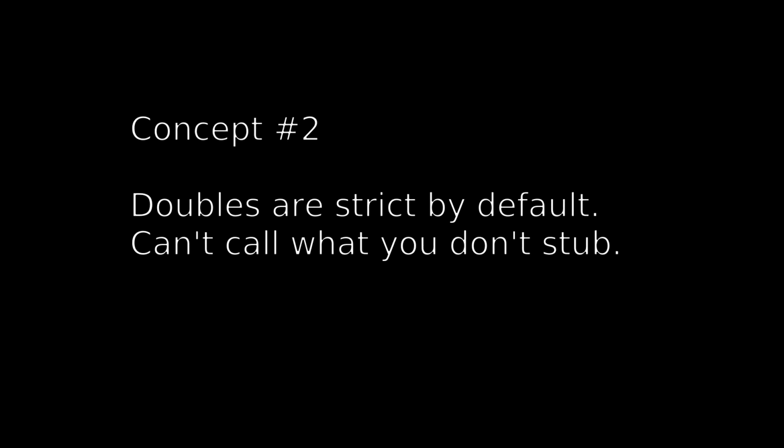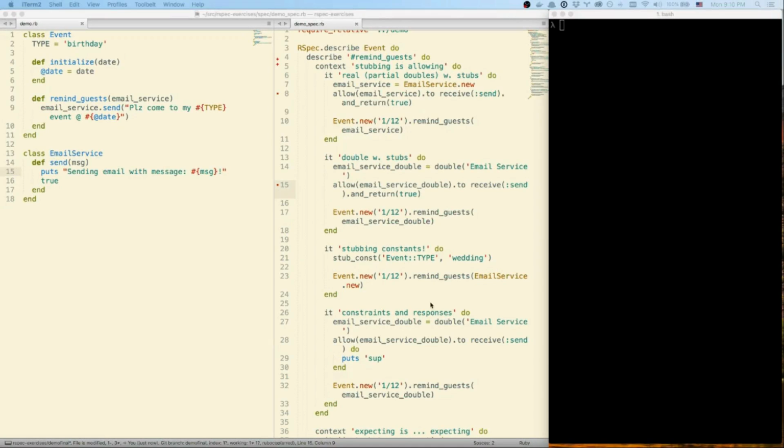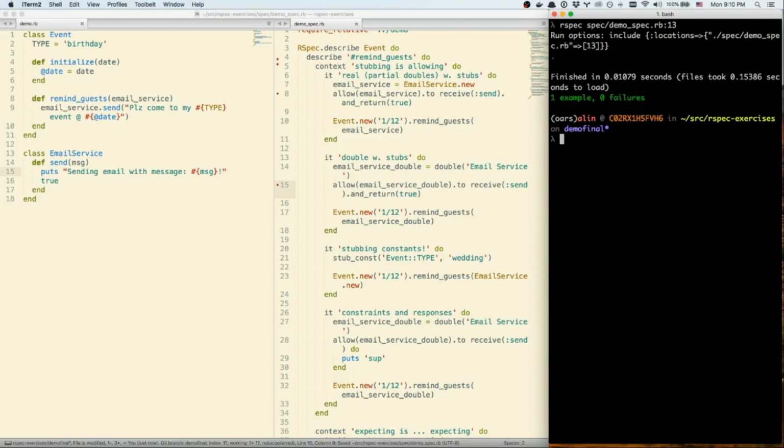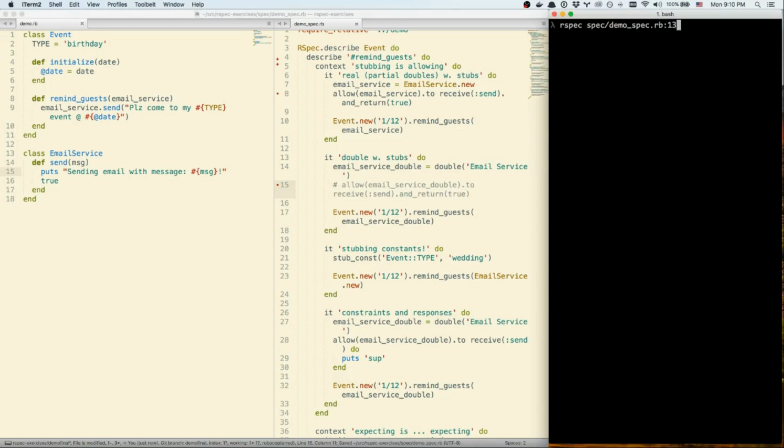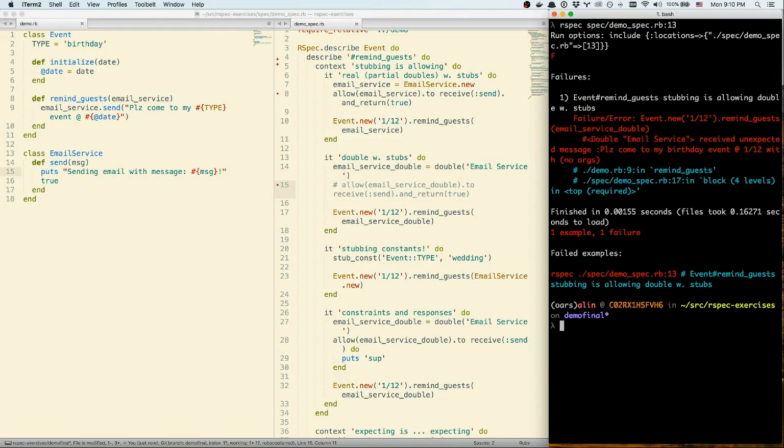Key concept number two, when you're working with doubles, you have to remember that by default, a double cannot receive any messages that you do not explicitly allow it to receive. So on line number 13, we have the email service double. And if I run it right now, it's fine because it knows how to respond to the send message. But if I don't pre-program it to receive that message, then it's going to blow up. And that's default behavior for doubles.